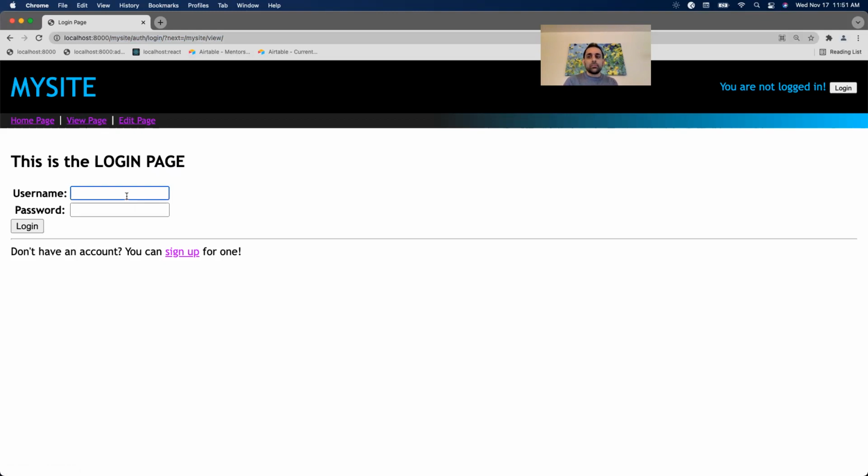Now, if I actually log in, so if I log in as viewer1, password is papa1234. Once I hit login, instead of going automatically to my home page, which is the default landing page, this next value is going to hijack that and say, all right, you were trying to go to the view page originally. So I'm going to take you to the view page directly once you log in successfully. All right, so this is all coming from that login required decorator.